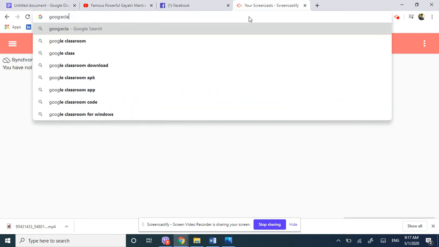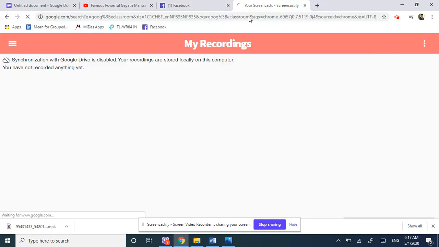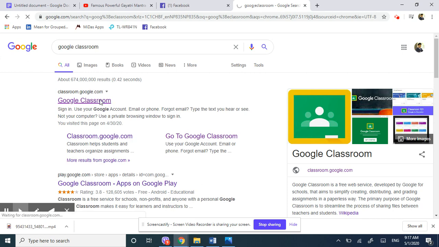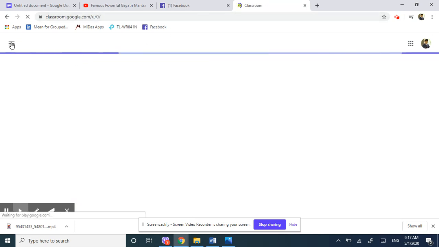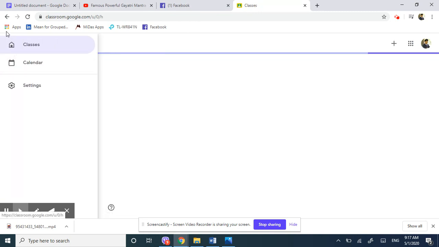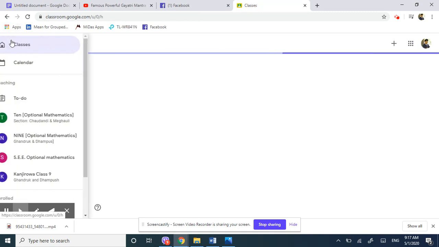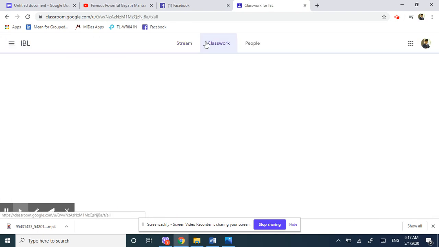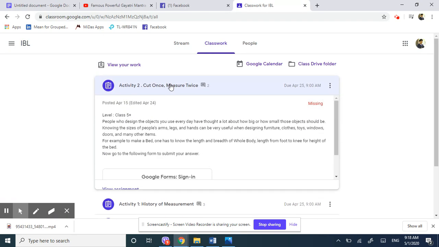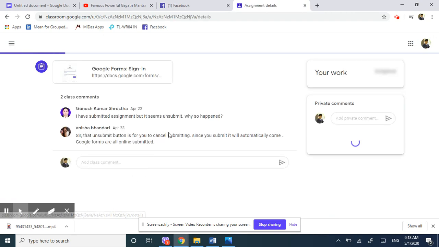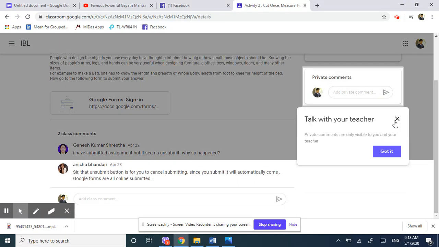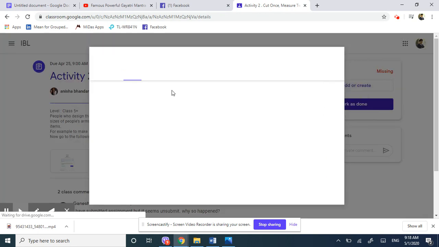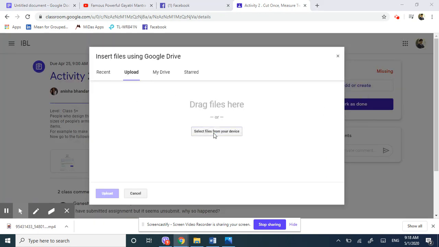Google Classroom. Suppose my Google Classroom is this. There are so many assignments. Click one assignment, view assignment, then add file, that is the document file. Okay, select from your computer.